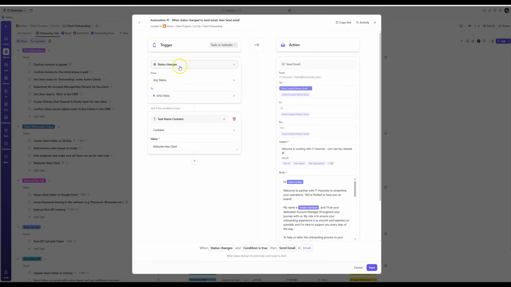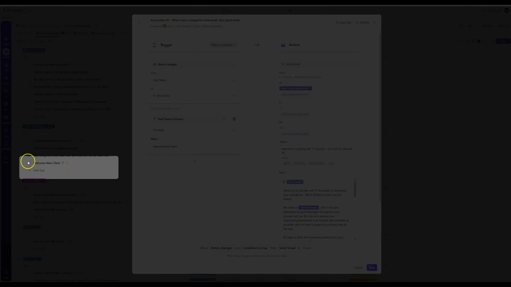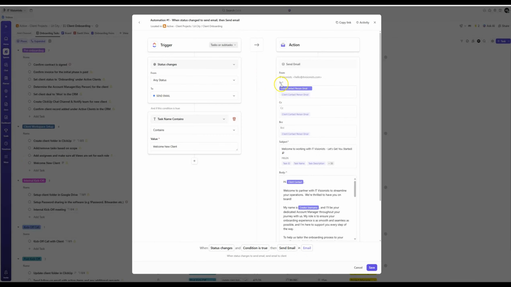Now this first automation is: when the status changes to send email, then send email. So what it's doing is that we have a task name that contains welcome new client. If the status of that particular task changes to send email, we have an automation in place that will send the email to the client contact person email. So make sure that you have that field filled up before you trigger the sending of the email.